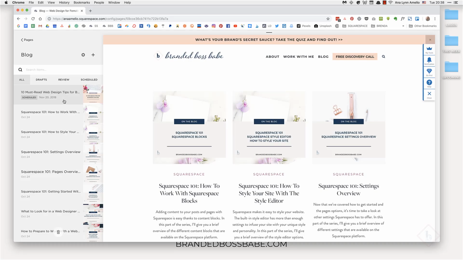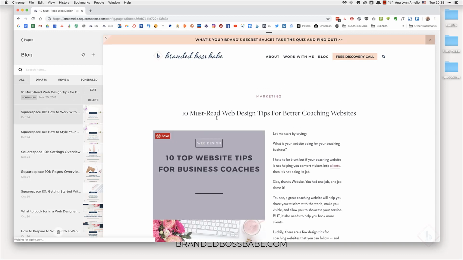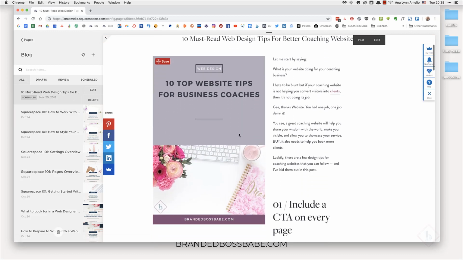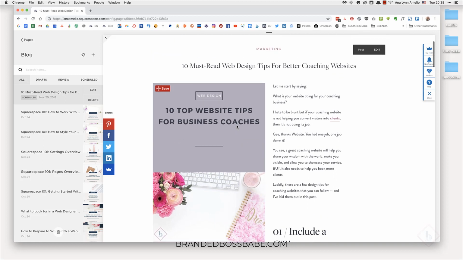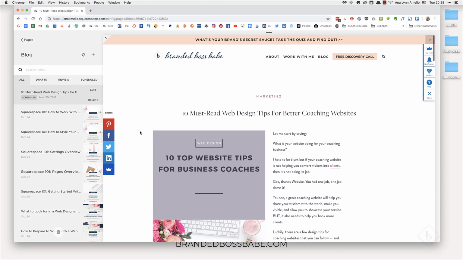So now that you've read about all the benefits of having multiple pin images for your post, let me show you how this actually works. So this is one of the posts that I'm working on, and by the time you'll be watching this, it'll probably be live. But as an example, let's show you how it works.